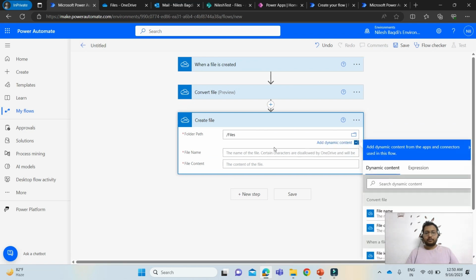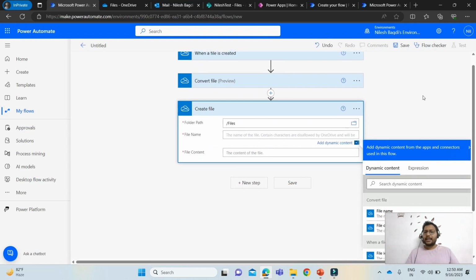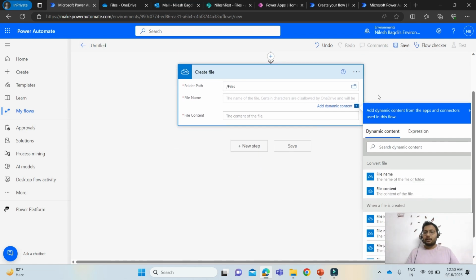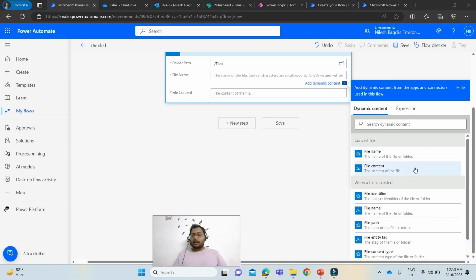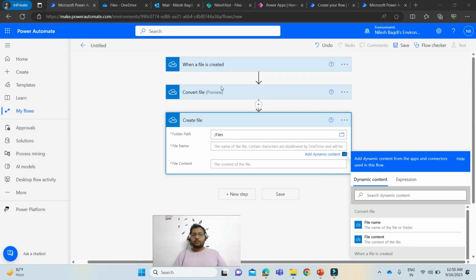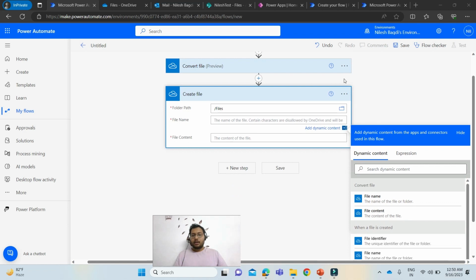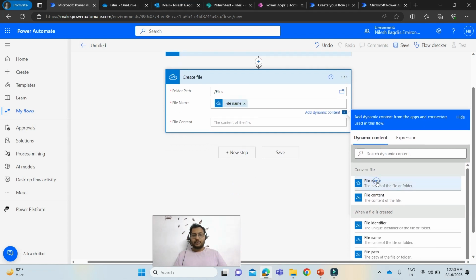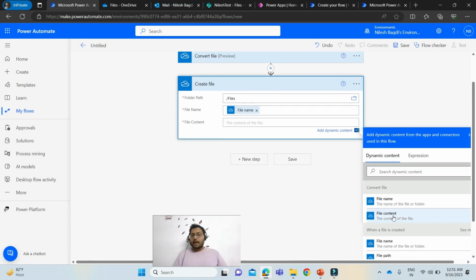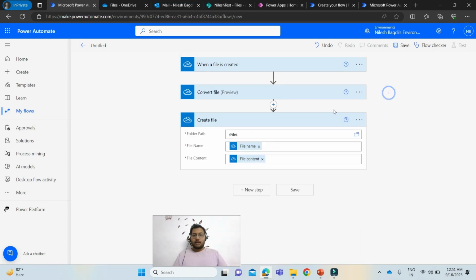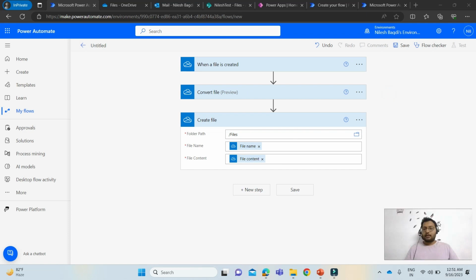Let's say file. And the file name should be same as the file which is uploaded. So I can say from the converted file, as you can see, there are two different connectors available. From the convert file, it is giving me two options, and from when the file is created. So both these two have some of the outputs. From this convert file, I am getting the file name. So I'll pass the file name in the create file, and it is asking me for the file content. I have file content available from the converted file content. So this is it. Now, whenever the file is getting converted, I need to send an email to myself.